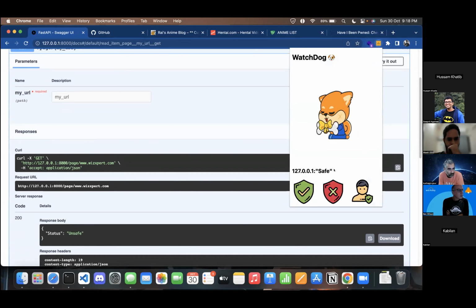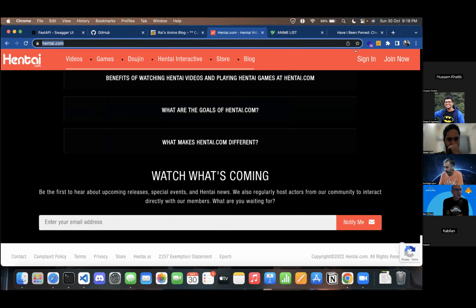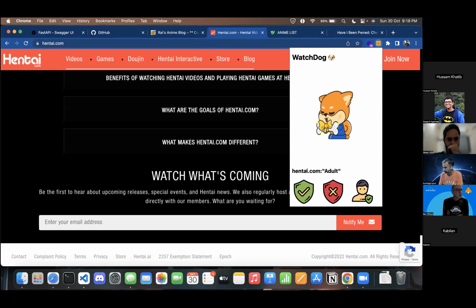We have done it as part of the extension, and we have added it to the extension as well. GitHub is safe, and right now it does show this is an adult website. We also intend to do this for malicious and other threats.